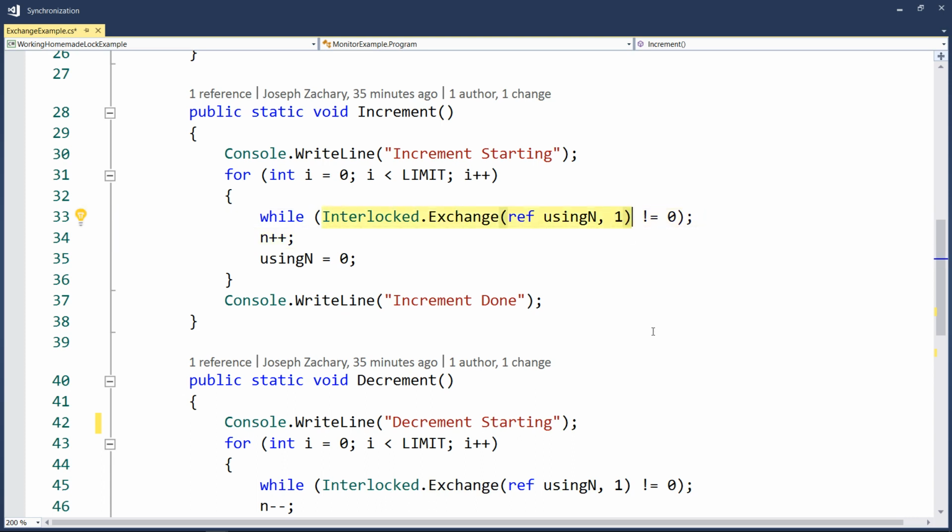Right. So all Exchange does is it takes a reference to a variable, like usingN. It stores this 1 into that variable and returns the old value of the variable. So if usingN contains 7, and we executed this, then it would change usingN to 1, and it would tell you that the old value was 7. But it does that as an atomic operation. So it happens all at once.